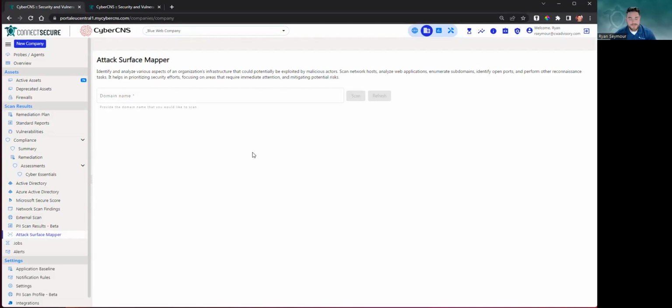Now, what this does is it's basically an enhanced external scan, if you're familiar with our external scanning module. We do have a nice explanation here of what this is actually doing and what we're scanning, and we're going to go ahead and kick one off today so we can see what this looks like. So we'll go ahead and do rjslawgroup.com, one of our sample domains that we like to scan to show you guys. Once you scan, you'll get your little magnifying glass.